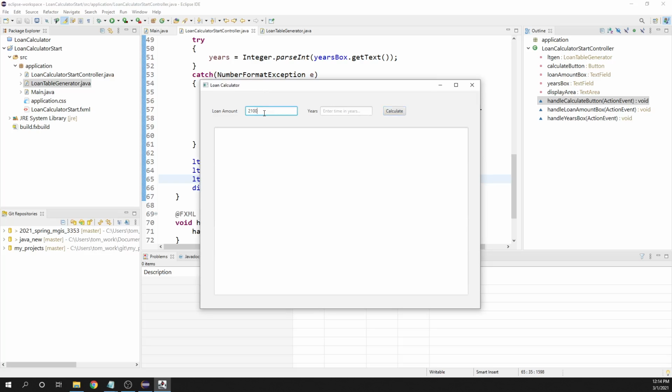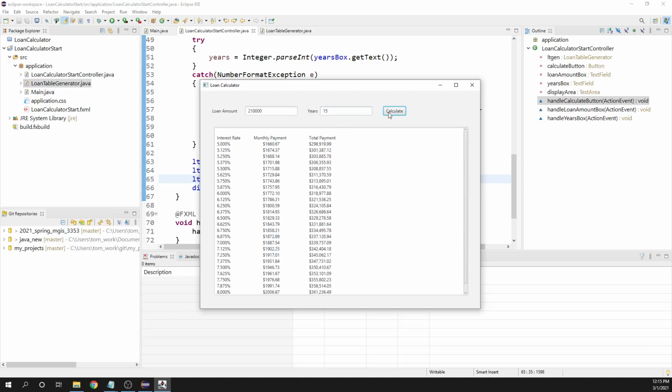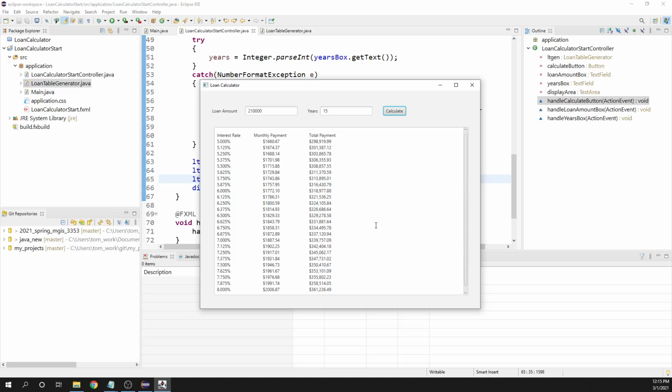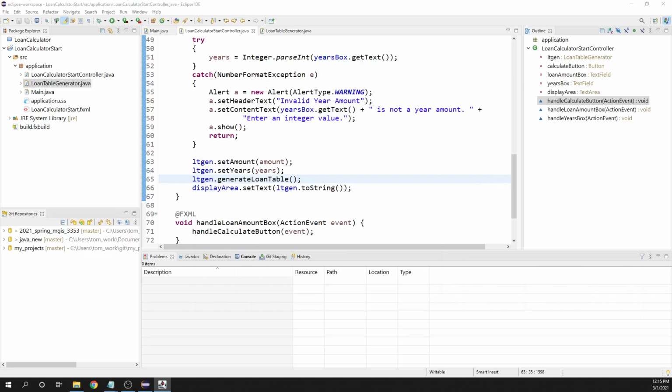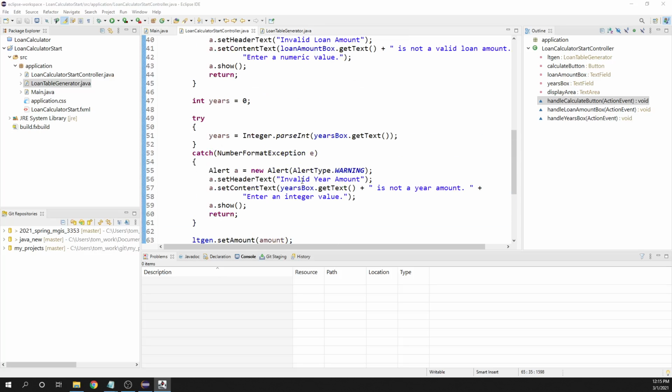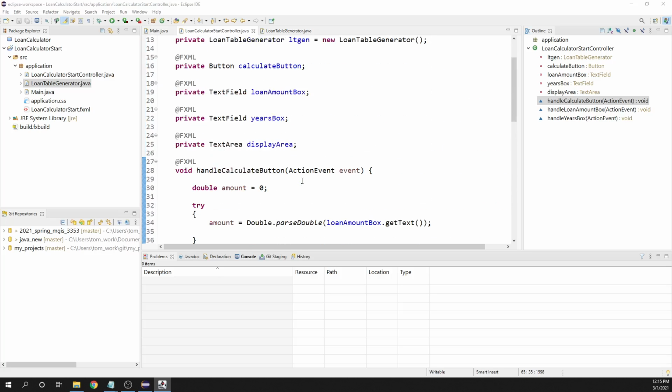So if I enter a loan amount and a number of years and hit calculate, there we go. So there's the loan table generated. I'm not saying that this is the perfect way to do it. There are some things I don't like about how I've done this, but that's okay. This is basically just to illustrate the idea of the model view controller pattern, right?